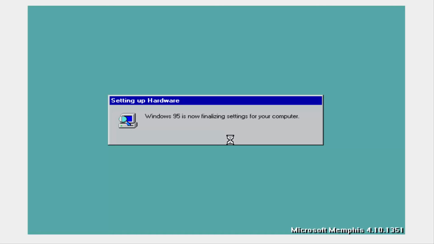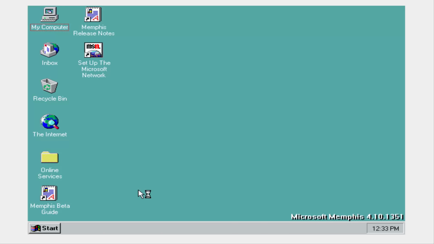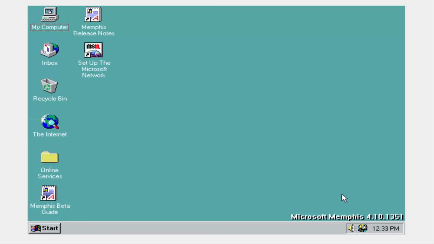Alright, Windows 95. Still calling itself Windows 95 there. Alright, here we go. We're at Windows Memphis. Here we go. That's what changed. Start button still reads Windows 95. So it looks relatively the same as Windows 95.